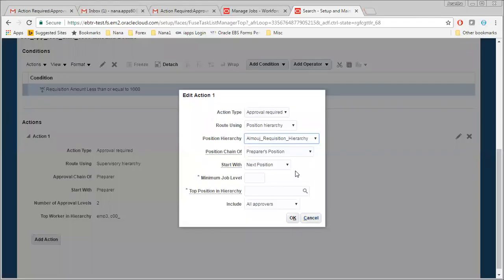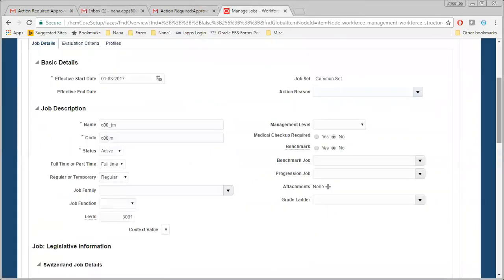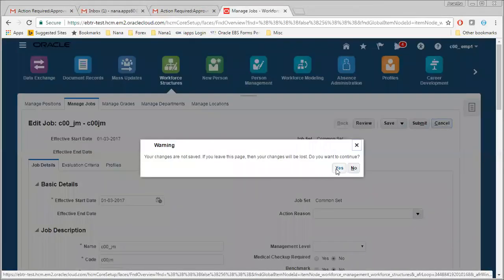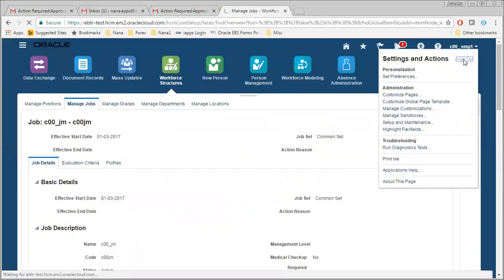Here I have not given anything at all. Cancel it. Oh, it is not coming here. Cancel it. And then let us log out of it and then log in. Sign out, and then sign in.